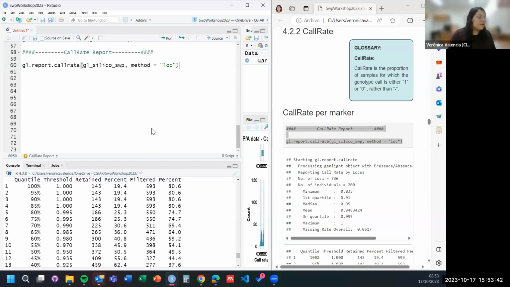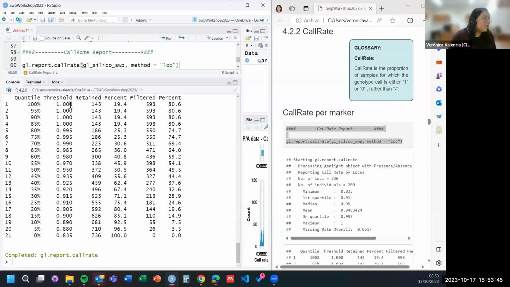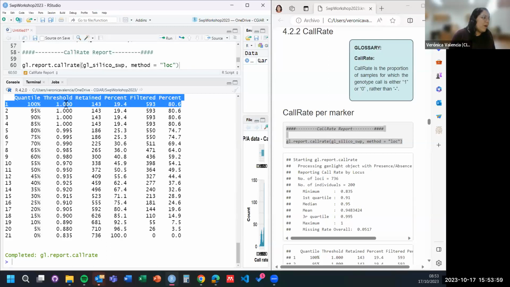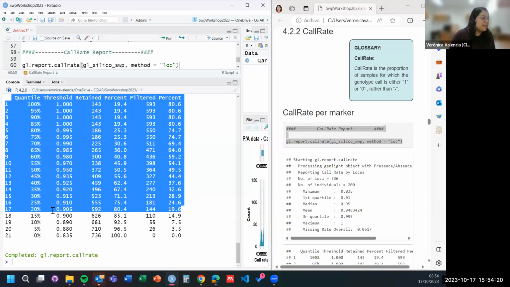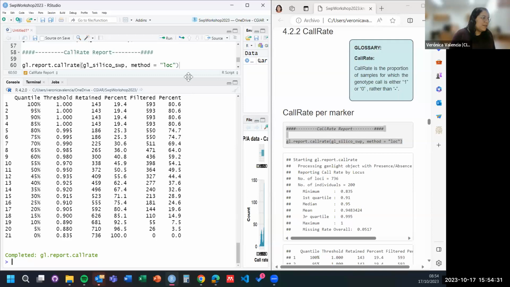It's good. So this is just a cumulative, and it's a table just to teach you to see how many you will retain if you filter, right? So if you put a threshold in 1, you will just retain 143 markers, right? Maybe not a good idea to be that strict. But if you want to put the threshold in 90, you will retain 592. That is the 80% of your markers, right? So this is just an indication of that, this table.